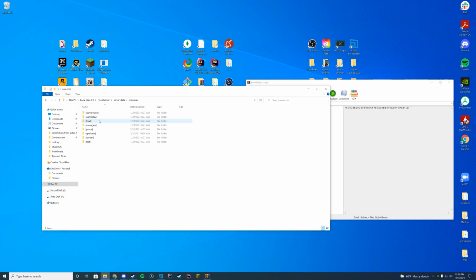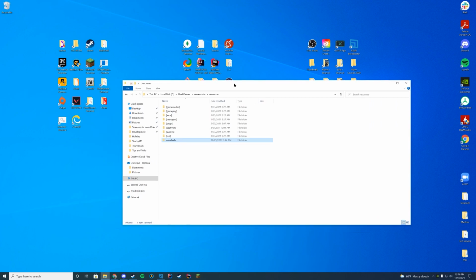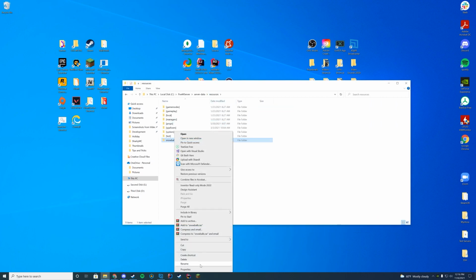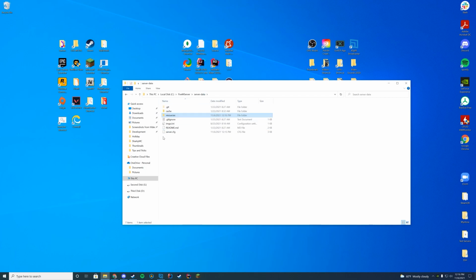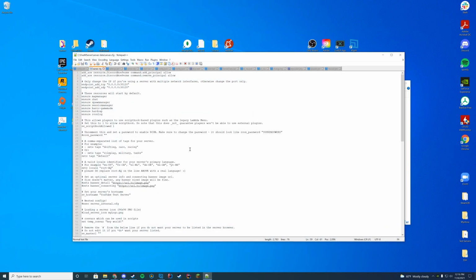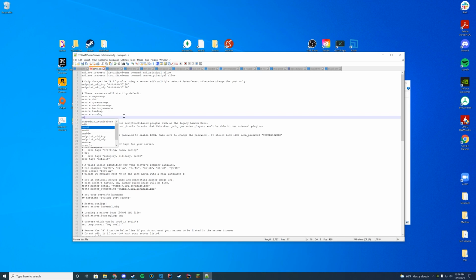So we're going to go to the resources folder, and we're just going to drag that secondary snowballs resource into our resources folder. There's nothing in here you need to modify at all. Just go ahead and keep that the same. And then we're just going to remember the name, snowballs. And then we're going to go into our server.cfg and add in ensure snowballs, just easy like that.